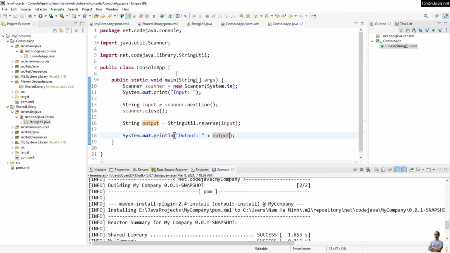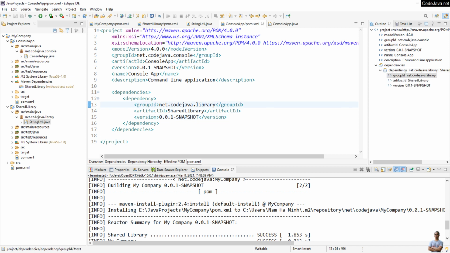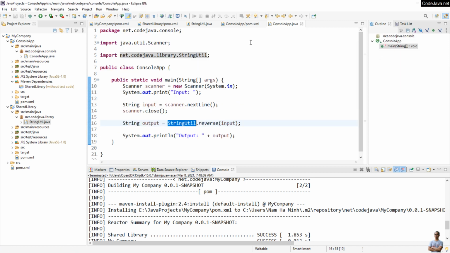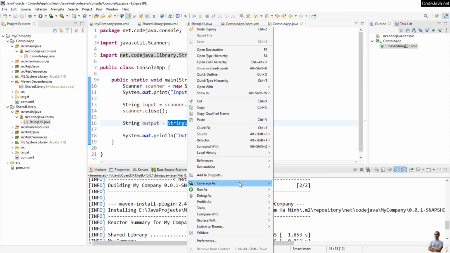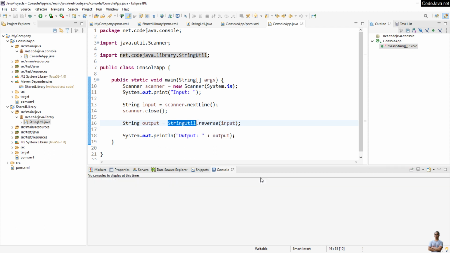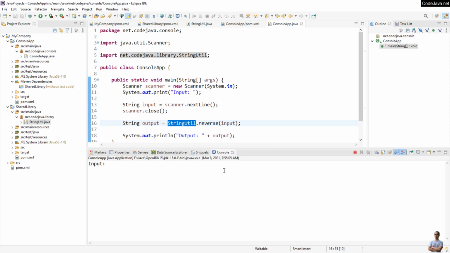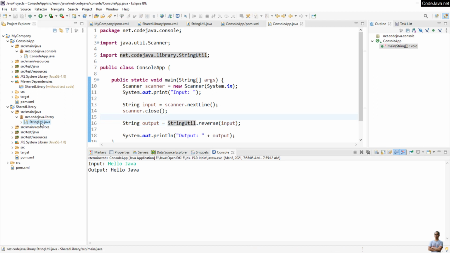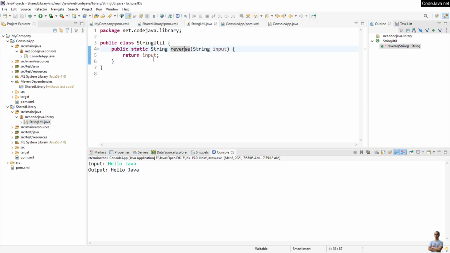So as you will see in this console project, we can use the shared code StringUtil here, because we declare the dependency for the shared library project here. Okay, now we can run this console application. Right click, run as Java application. Okay, and enter input: hello Java, enter, and you can see it prints the same string, because in the StringUtil class we don't do anything, just return the input.